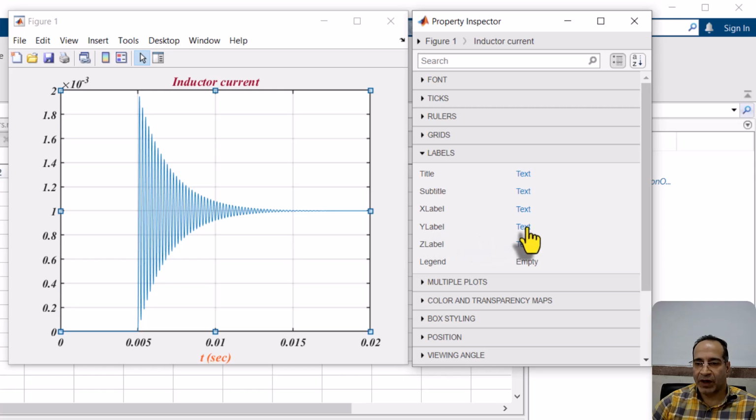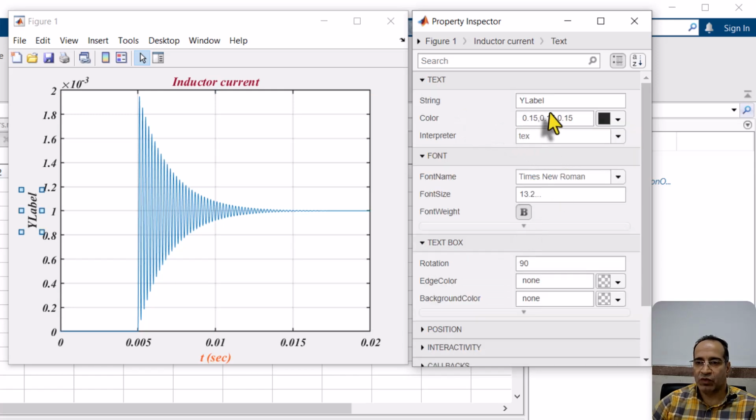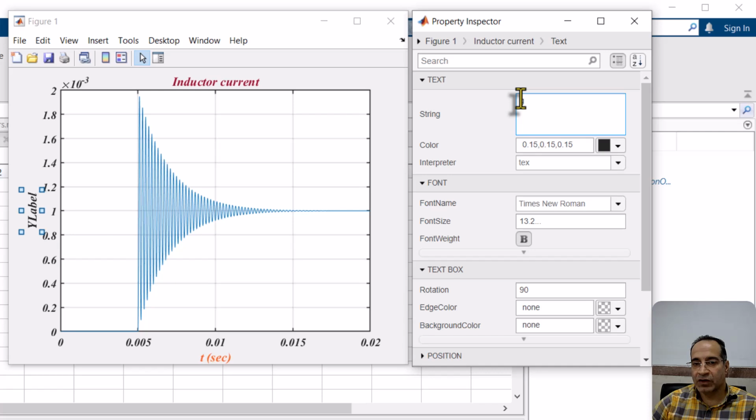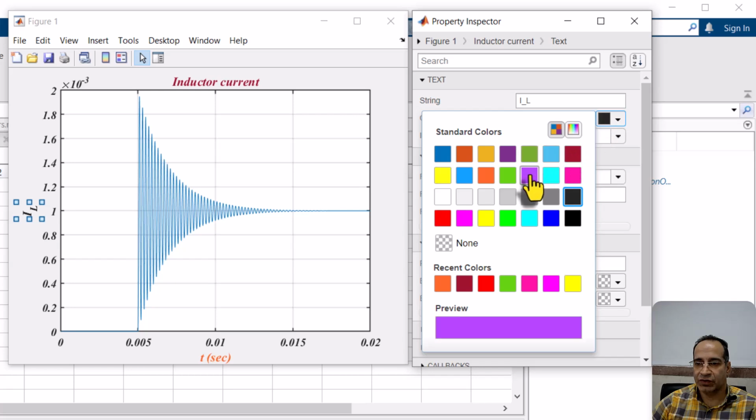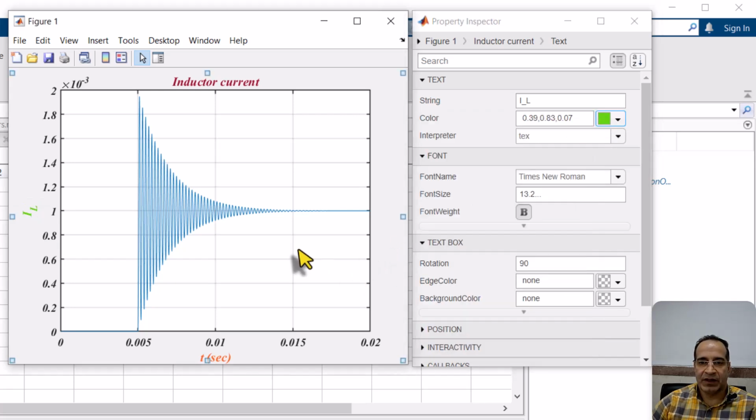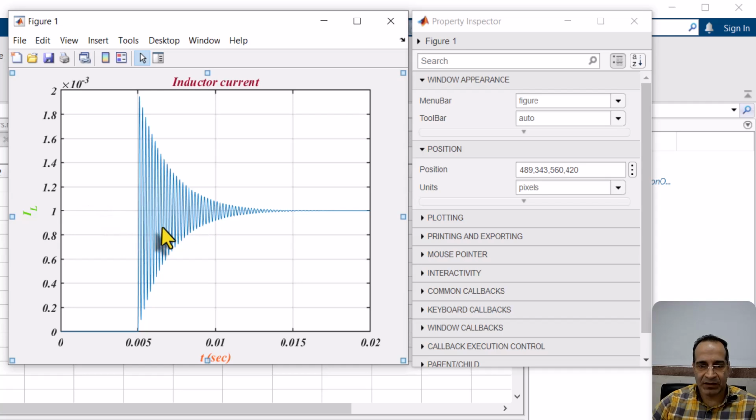We have the Y label. In Y label, we can change the Y label to I, for example, I underline L, like that. Change the color to green, for example, or this green. And then, yeah, that's it, I think.